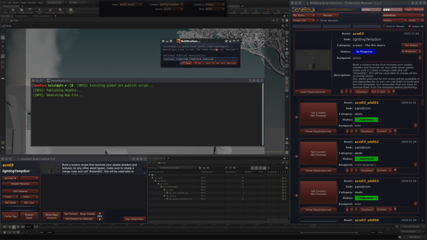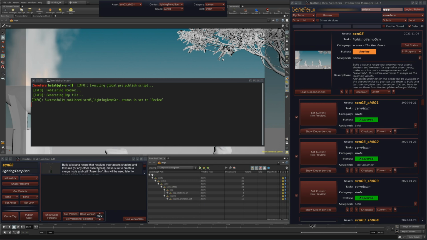Don't worry about this. Seneferu will take care of the right status and will propose it to you. If you are sure that you want to set it to something else, you can say no. Otherwise, just keep it as it is and say yes. Now, this version is published.